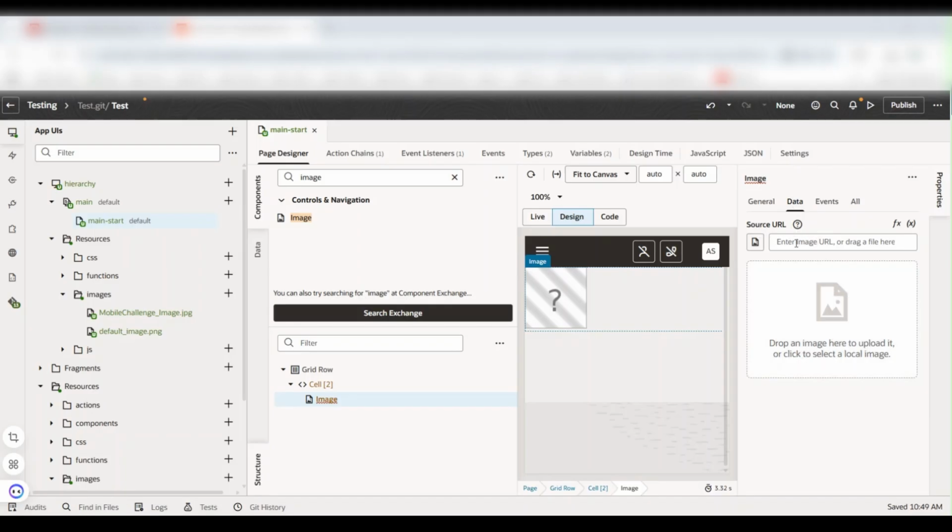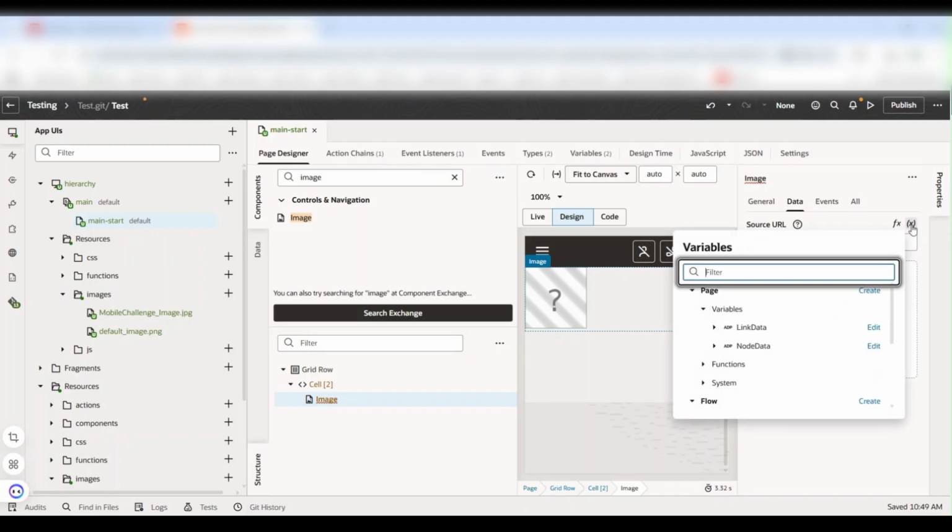In the source URL, we can give the URL. If you want to drag a file here, you can click on this drop an image option. Then you are able to select images from your system, your laptop or your desktop, whatever you are working on. You can also give a URL like an HTTP image URL which already exists on the web. If you want to use images which are inside resources, then you have to give an expression. Let me write that expression.